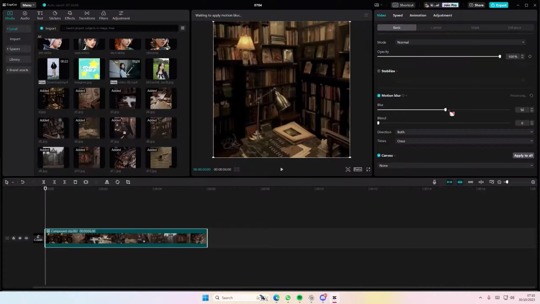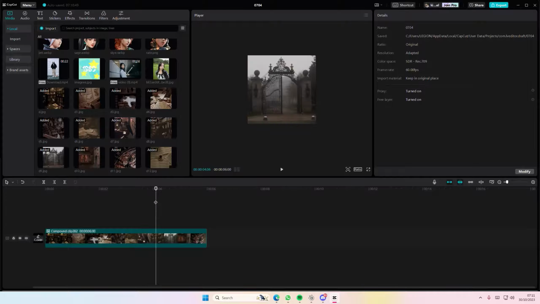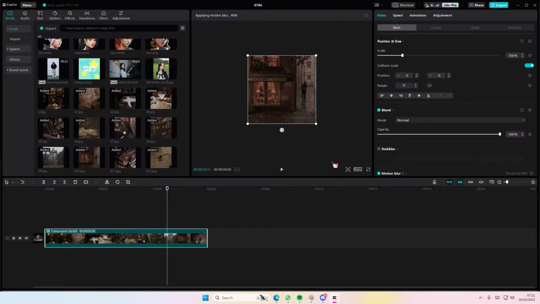I'd like to do around 60% for the blur and blend, and for the times I like to do like 6 times. And I'm just going to wait for it to process. Make sure you have better quality photos, because this is all very blurry and not in the best quality.